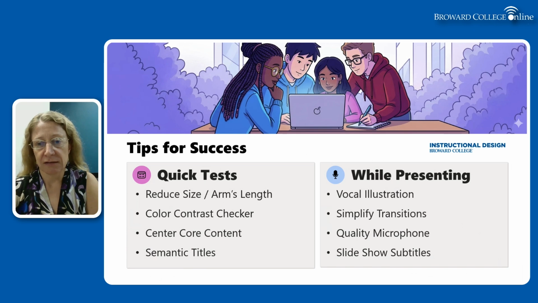While presenting, try and describe illustrations instead of just simply showing them. Simplify transitions between slides. Use a quality microphone so that people can hear you during the presentation, as well as closed captioning can accurately detect your speech. And use slideshow subtitles during the presentation.